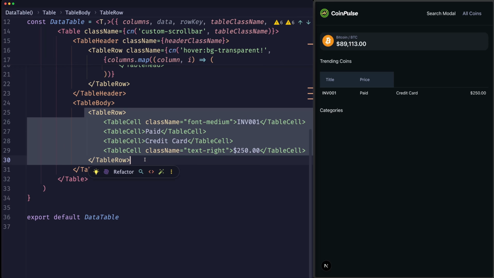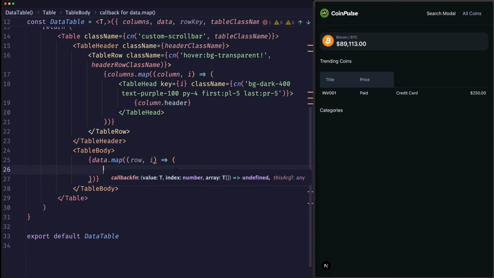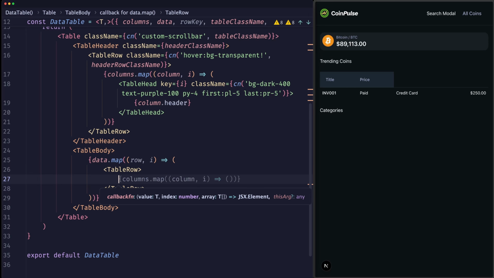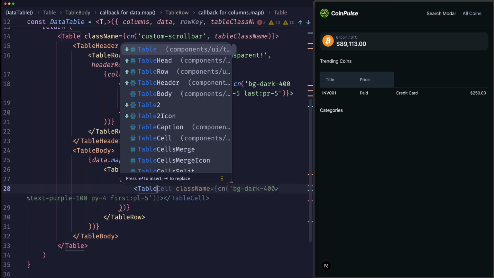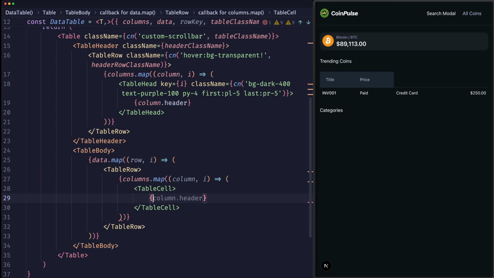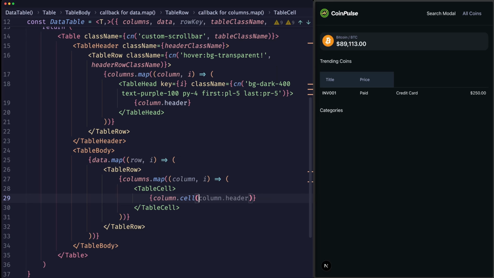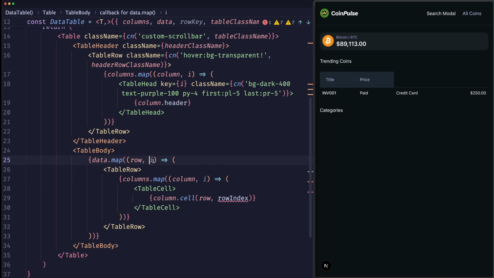Within here, we'll map over the data by saying data.map, get each row and its index, and for each one, we can automatically return a table row. Each table row will also map over the columns, so I'll say columns.map, where we'll display a table cell. Each table cell will then render its contents by saying column.cell, we'll pass over the data for the row and the row index. This row index is coming from here.